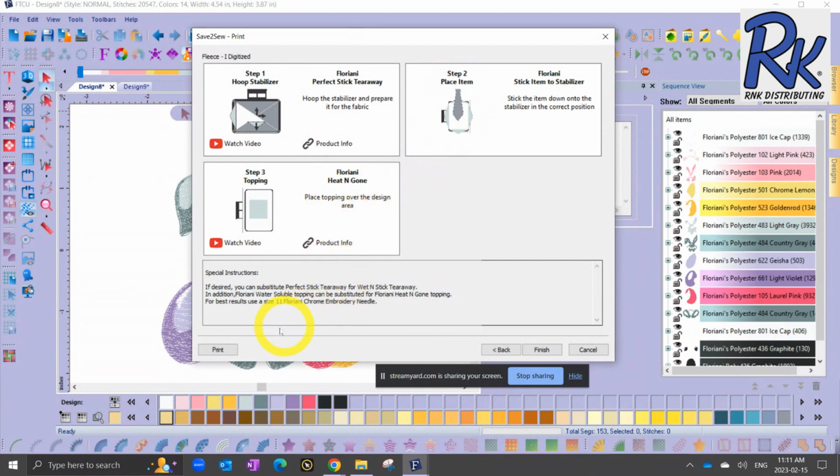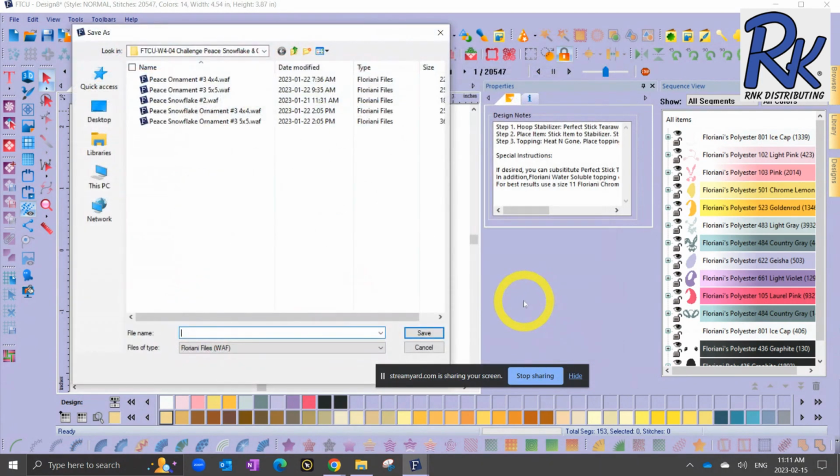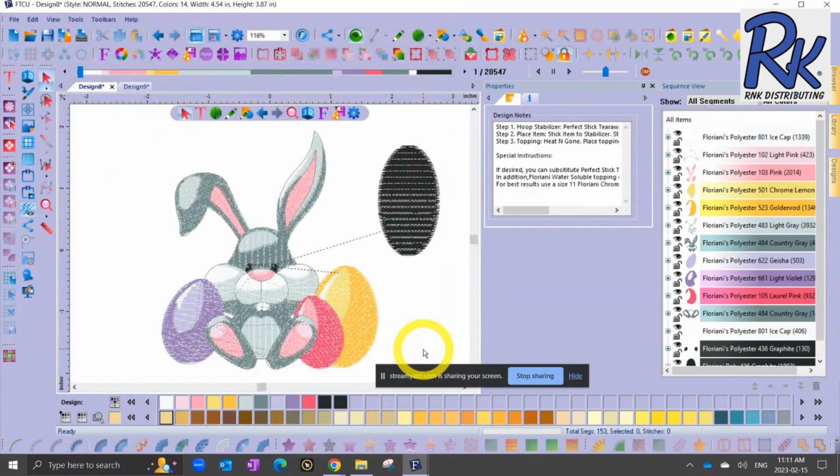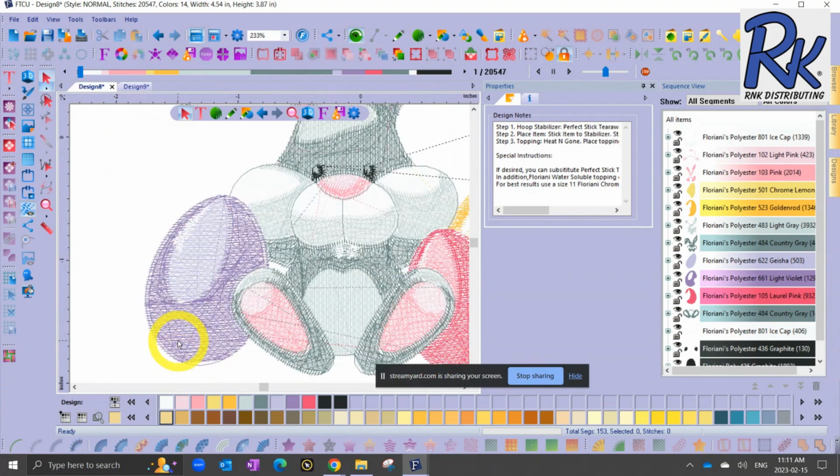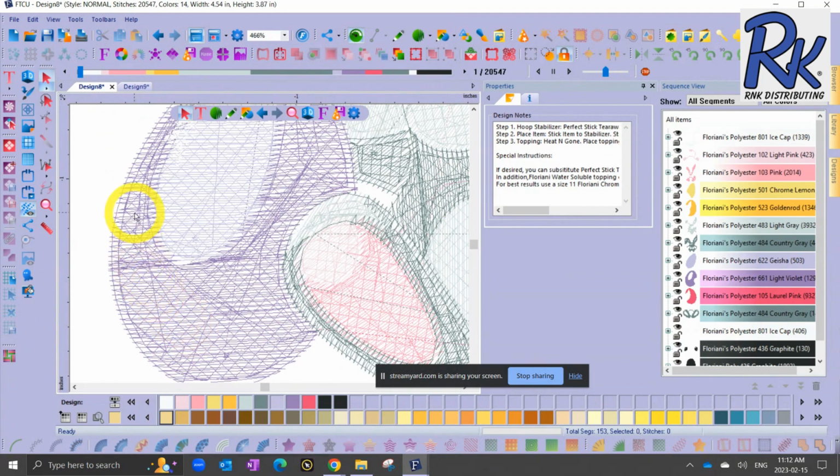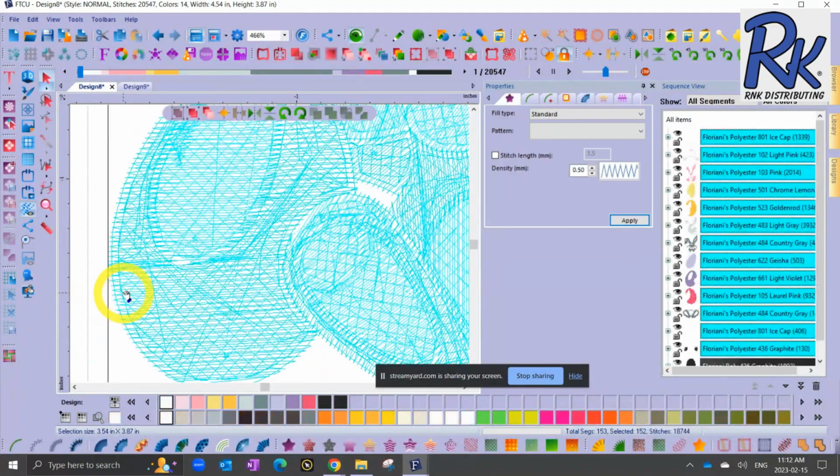And you could click here to watch a video, or click here to get the product information, click here to print it. When you say finish, it asks if you want to save the design, because the software has actually made changes. You can have this is the bunny for fleece versus this is the bunny for a t-shirt. And you'll notice that if you look at this part of the design, my Easter egg now has a different underlay than it did before.